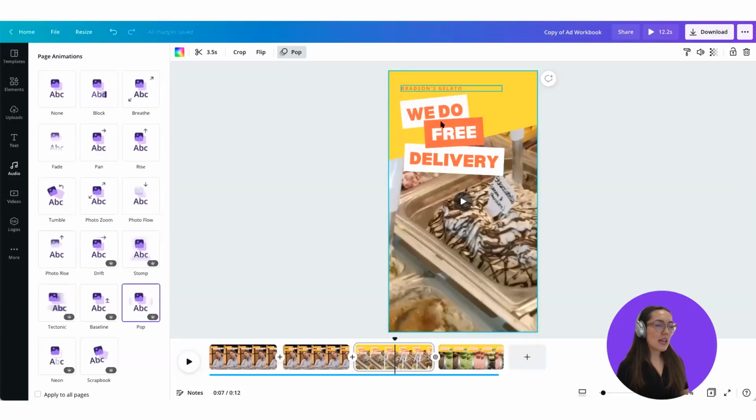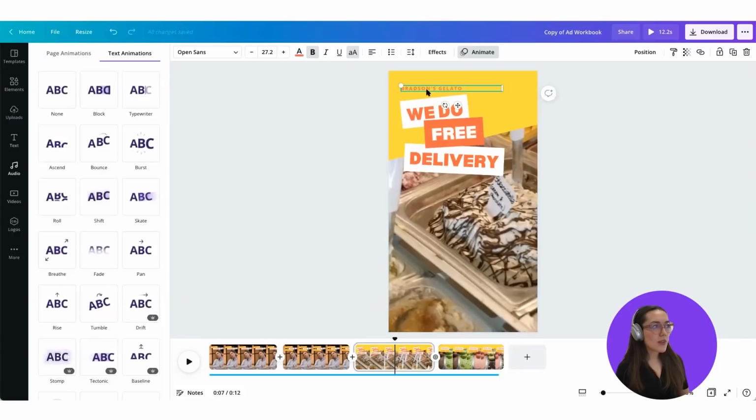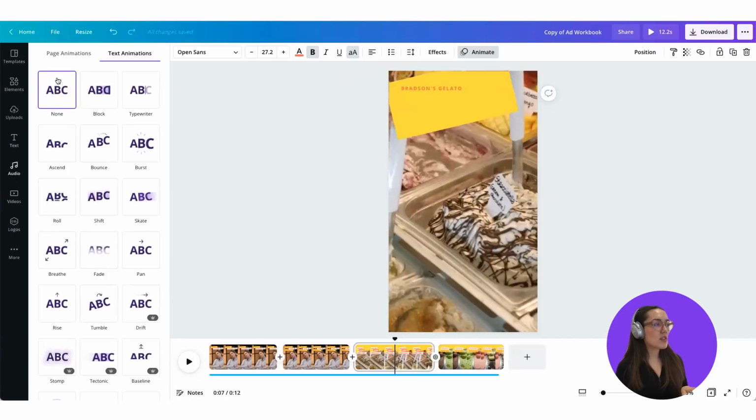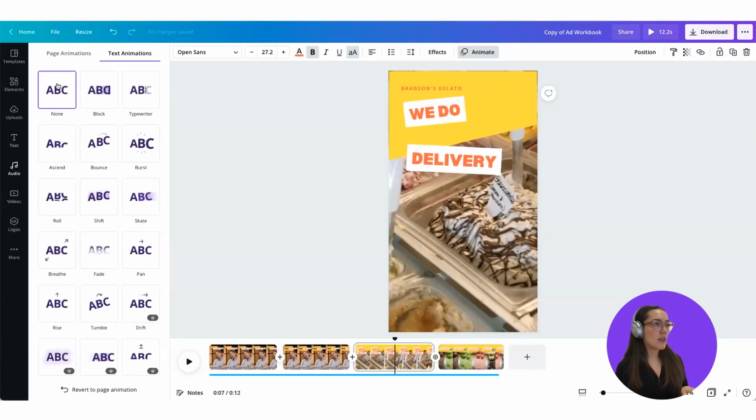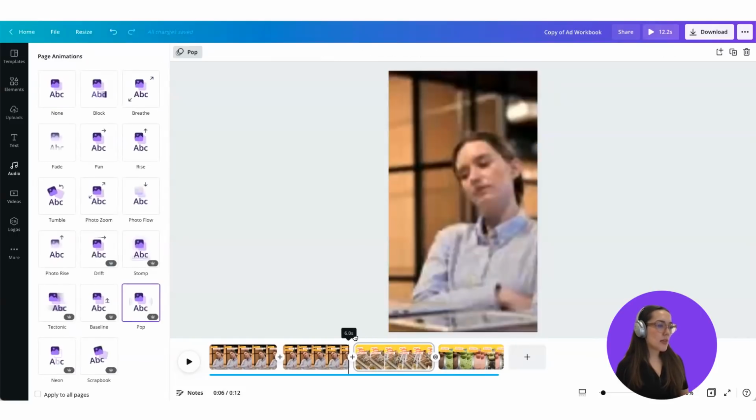And if I select any of these elements, I can actually add an extra level of customization. So if I select Bradson's Gelato, you can see here that a range of text animations have come up, and that's because I've selected a piece of text. So it's identified that I've selected a piece of text. So I don't actually want Bradson's Gelato to animate at all. So what I'm going to do is select none. So what that does is while everything else on the page is animating, Bradson's Gelato won't animate. So now I'm quite happy with this. I'll just play it back.